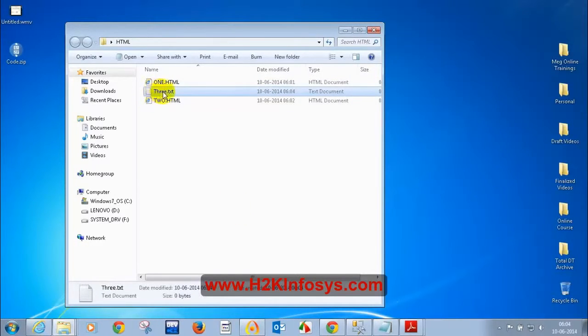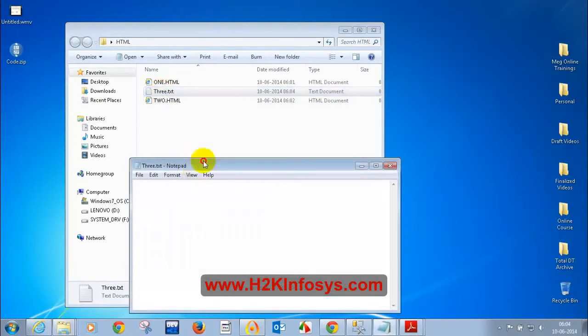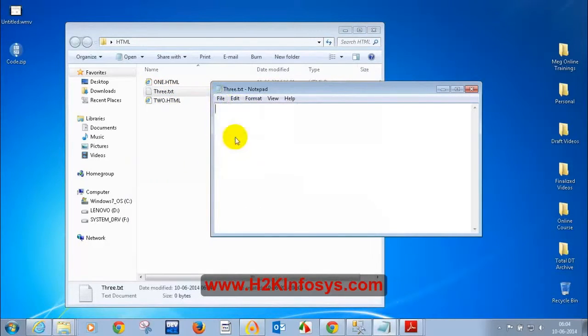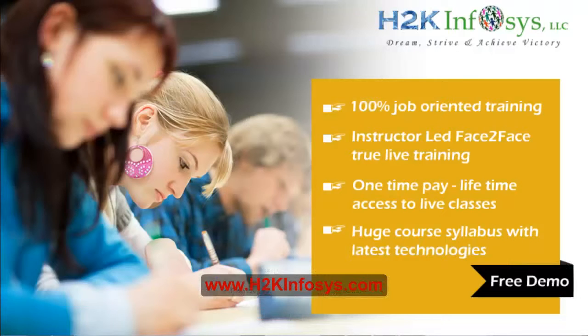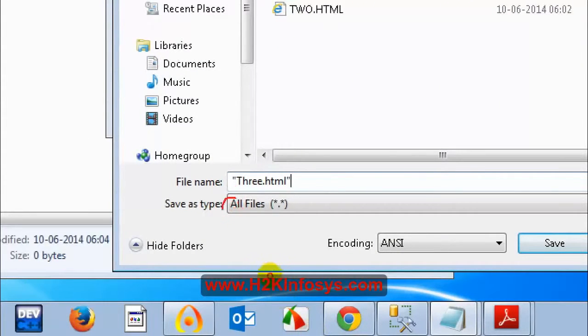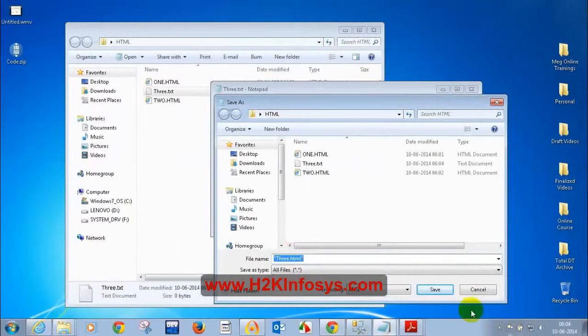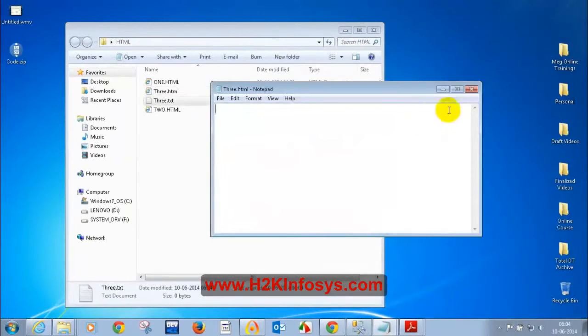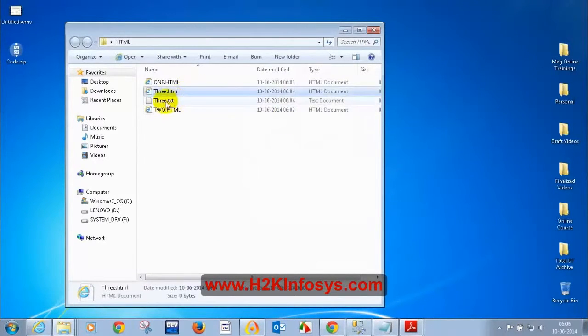So if I want to rename this to .html, I can open this, and then do File, Save As. Here I can select All Files, and I can type 3.html in double quotes. Okay, so this is one way of doing it. Select All Files for sure, give 3.html in double quotes and click on Save. That will also create an HTML file. After that you can delete this old one.